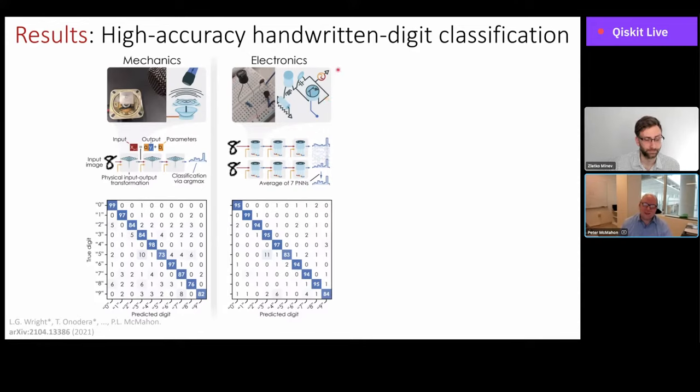And again, here, the way that input data, the handwritten digits, are fed in is via voltage that goes to some node of the circuit, and then the output is a voltage at another node of the circuit. So the input data and the parameters come in some temporal waveform, and the output is also recorded as some temporal waveform. Could you highlight where the nonlinearity was in the mechanical case?